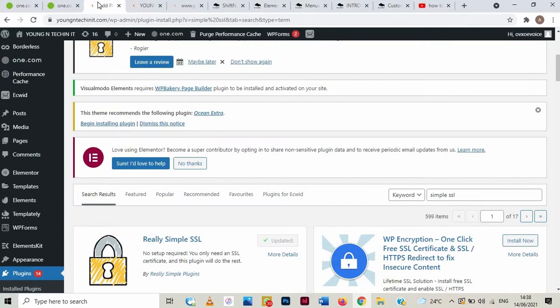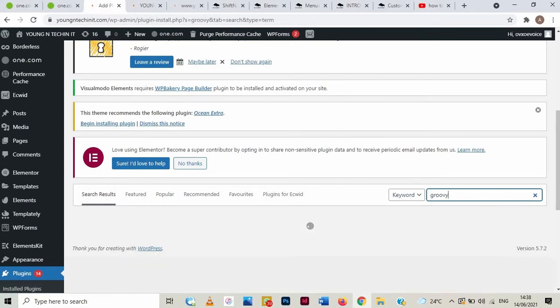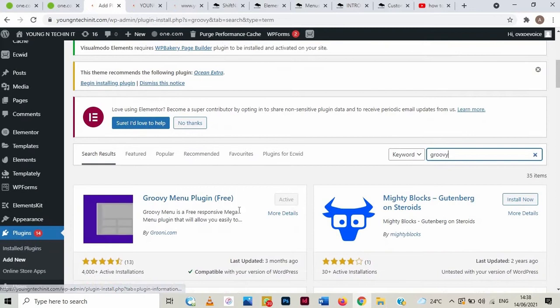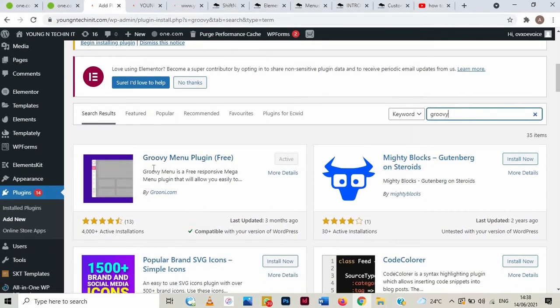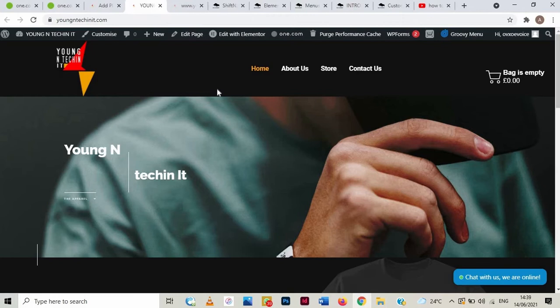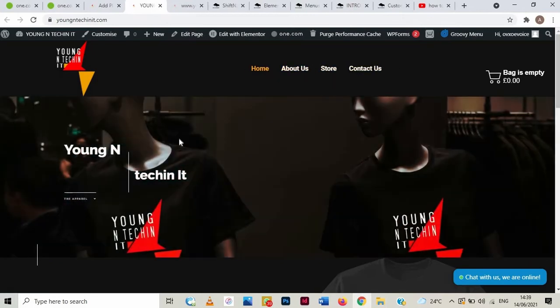So we'll go back to the plugins, then you search for Groovy. This is the plugin I will be using. I have it already on my website. It's active, but I'm not using it. I tried to use it on this website, but it turns out I prefer to leave it this way on this particular website.